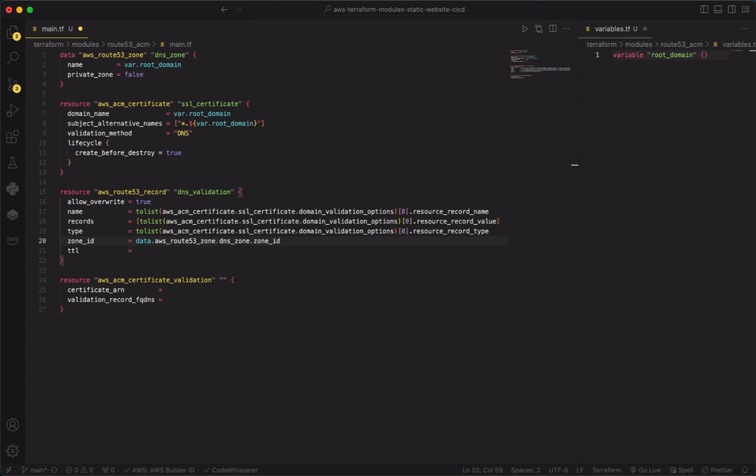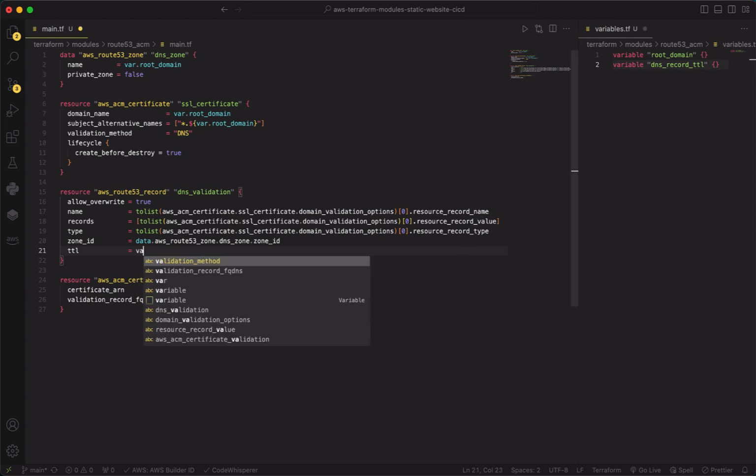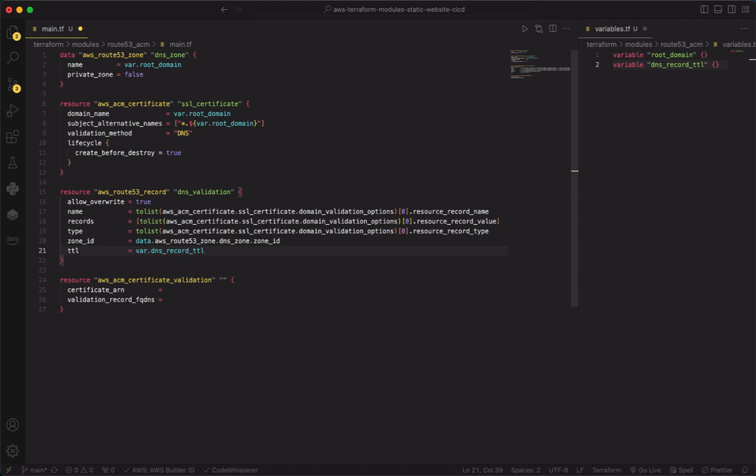The final attribute to set in your AWS Route 53 record resource is the TTL, or time to live. This determines how long DNS resolvers are allowed to cache the DNS record. In the variables.tf file, enter variable dns_record_ttl. Ensure the variable is enclosed in double quotes, and then add curly braces to the end. You can reference this variable in the TTL attribute by typing var.dns_record_ttl. By setting this attribute, you define how long the DNS record should be cached, impacting how quickly changes to it propagate across the internet.